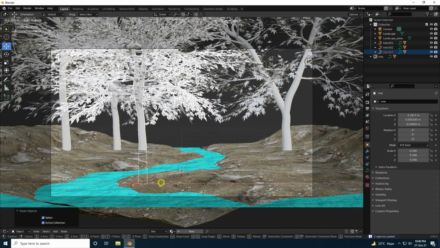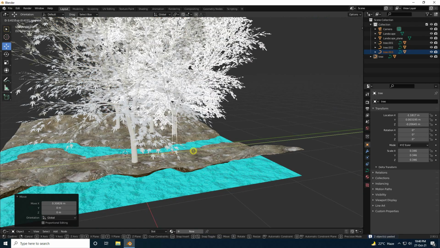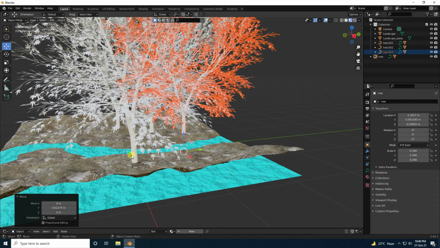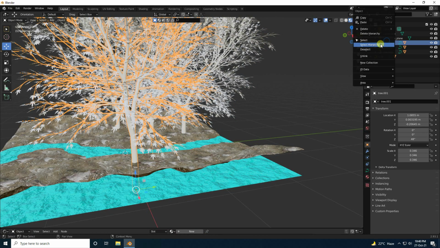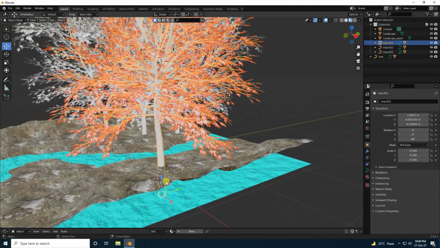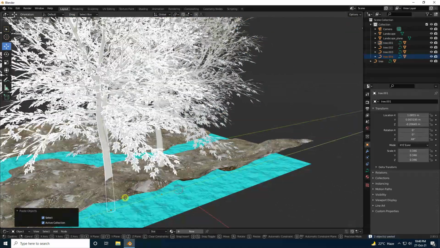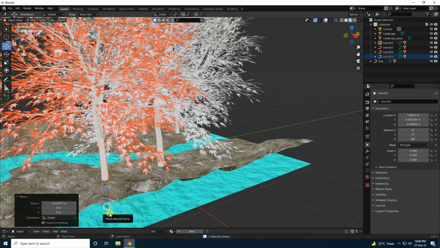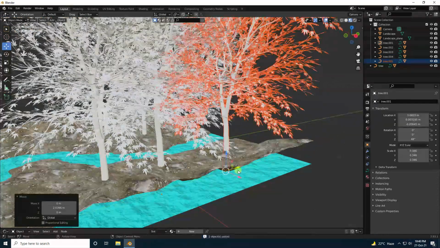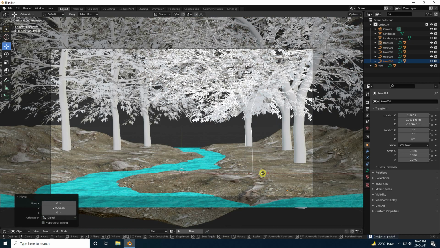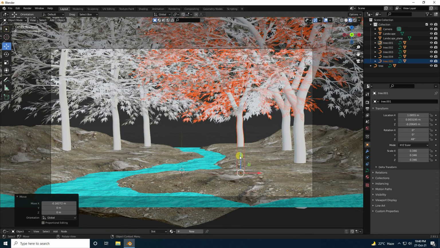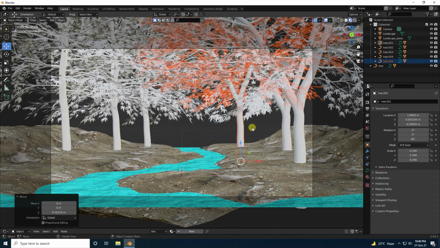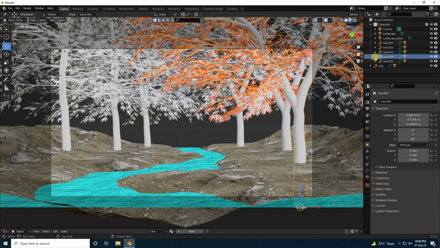And one more time, duplicate. Yeah, right. So select this one, the right side tree, and same, duplicate, go to front, and one more time, duplicate and go to frame, camera, go up. Yeah, it's really good.